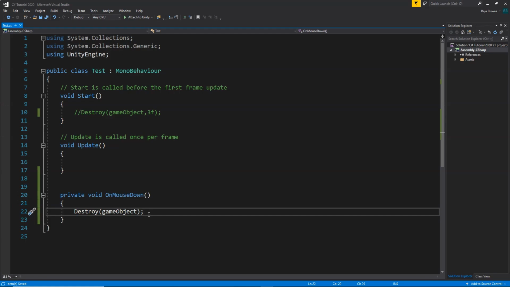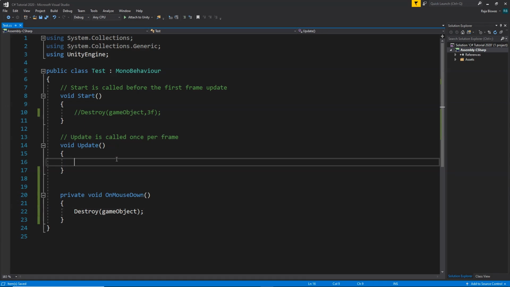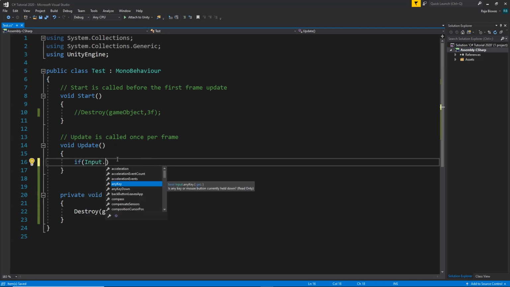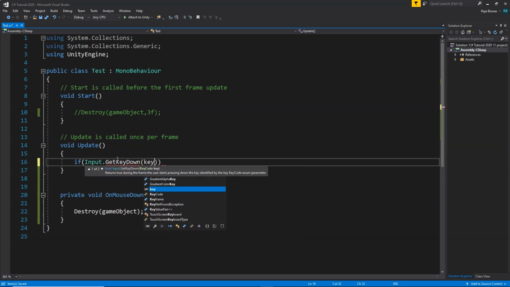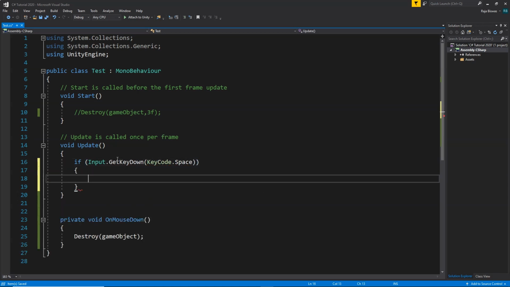Alright, so now let's learn how we can do that by using our keyboard inputs. So in order to use keyboard inputs, first of all, let's learn how to take keyboard inputs. To take keyboard inputs, we need to use the Input class. Okay, and so we're gonna say if Input.GetKeyDown(KeyCode.Space). Alright, so here we are pretty much saying that if we press the space button on our keyboard, then what do you want to do? We want to destroy the object.